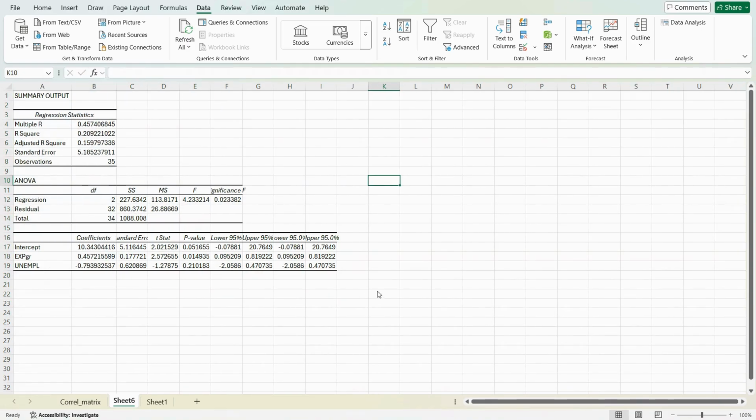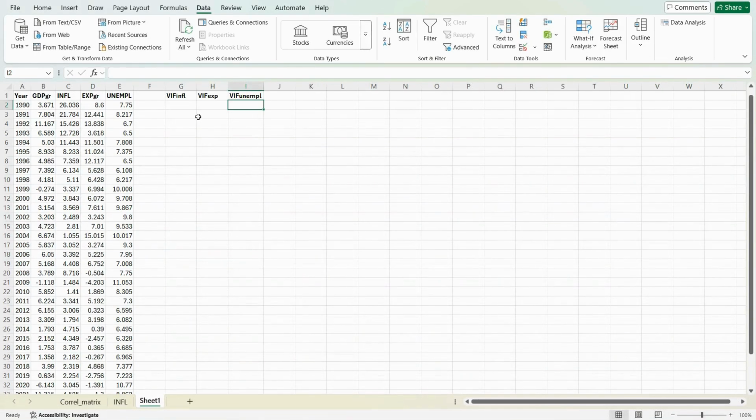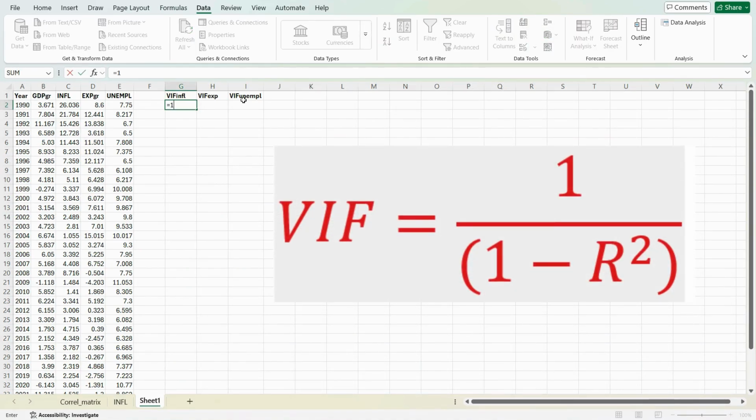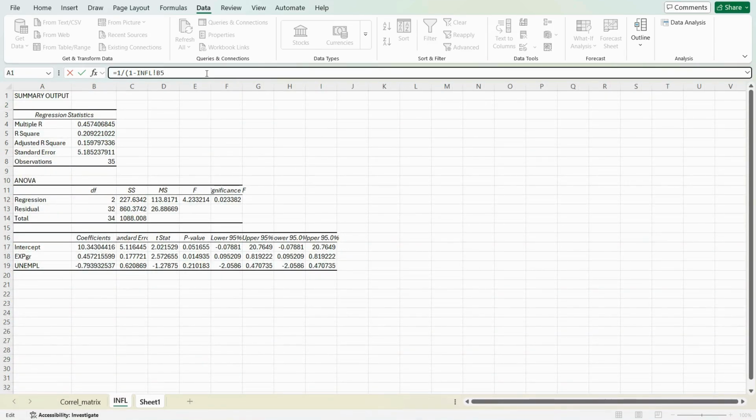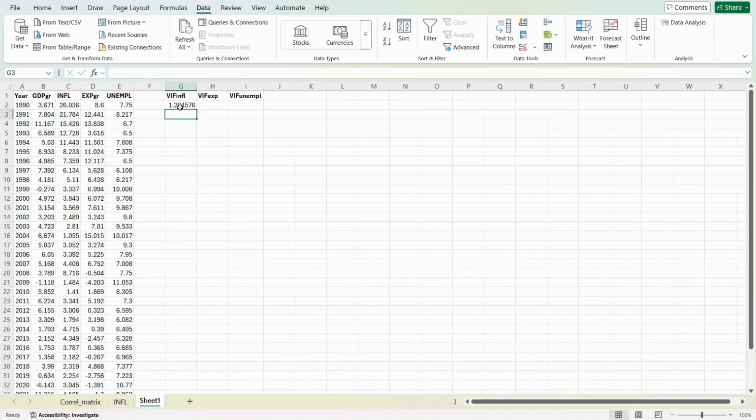Let's start with inflation. Go to Data, Data Analysis, select Regression. The dependent Y variable is inflation, and the explanatory variables are exports and unemployment. After you obtain the regression table, the VIF for inflation is simply 1 divided by 1 minus the R squared, from regressing that variable on all the other explanatory variables. For easier reference, I renamed the sheet containing the regression output for inflation.